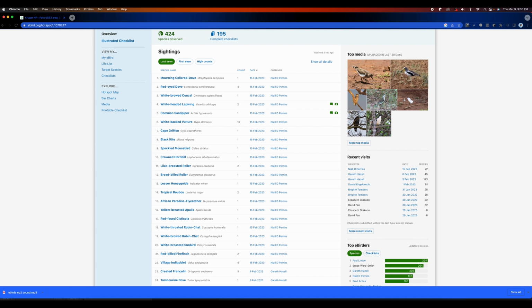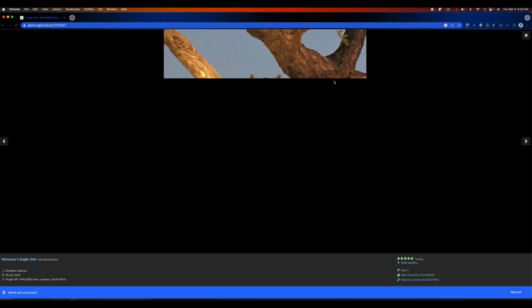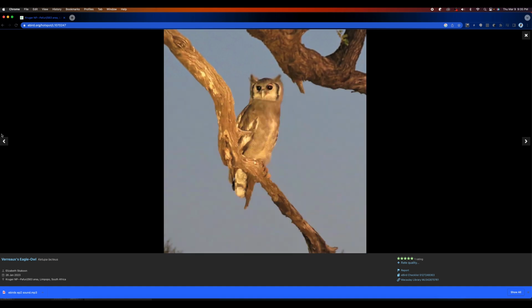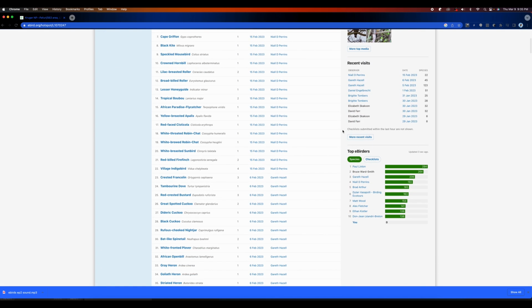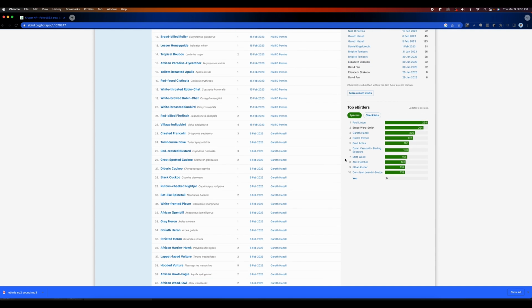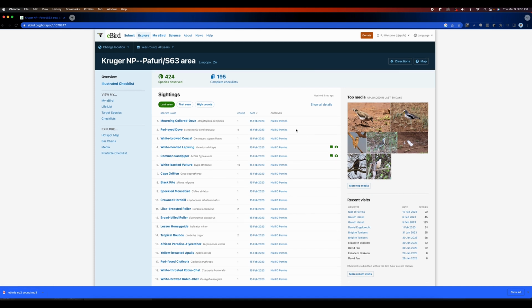What's cool is that you can also see some media. You can see some of the pictures that people have taken. So you can see this awesome ferocious eagle owl that someone's taken that they probably attached somewhere. And you can also see recent visitors, and you can see if you're in the top eBirders for that particular area. It seems like I'm not part of this one, so I've not logged against this particular hotspot, but I have logged against other hotspots in this particular area.